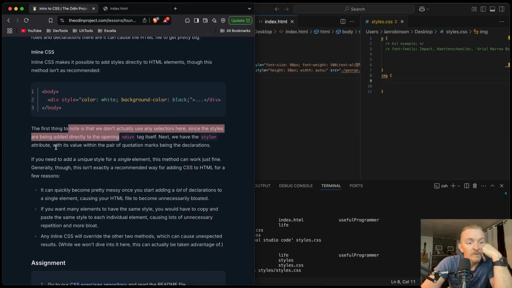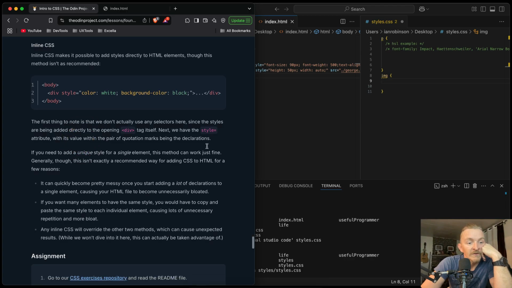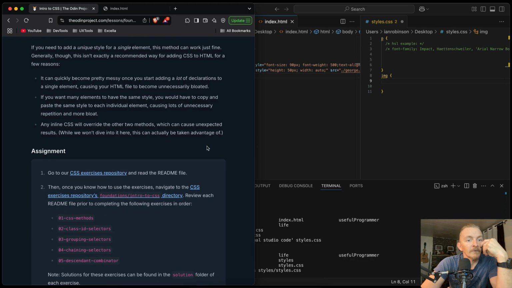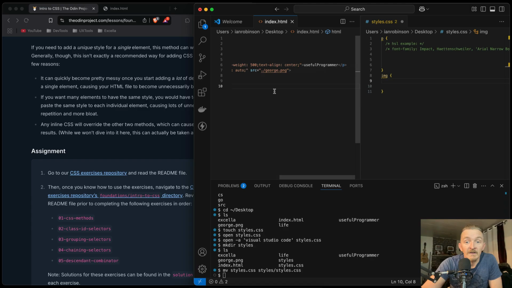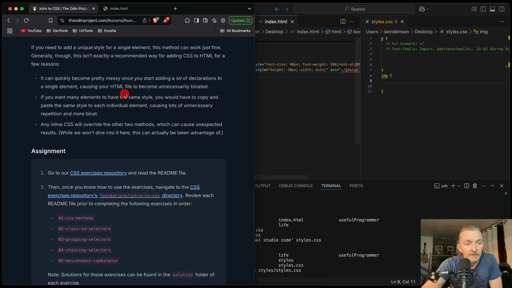Next, we have style equals attribute. This is a value within the pair of quotation marks being the declarations. If you need to add a unique style for a single element, this method can work just fine. Generally, though, it isn't exactly a recommended way for adding CSS to HTML for a few reasons. It can quickly become pretty messy once you start adding a lot of declarations to a single element, causing your HTML file to become unnecessarily bloated. This becomes really hard to edit. Like imagine if you just wanted to edit the text and you had to go through all of this just to find the text. So it's better to use those other ones.